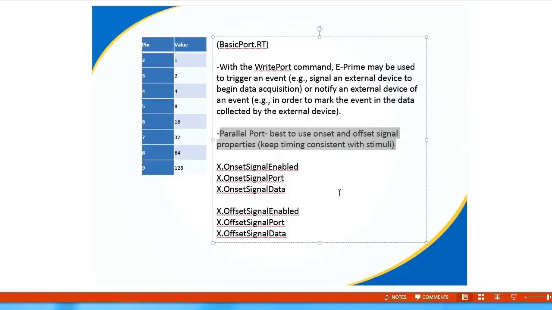But writing it out, you'll see that we actually recommend with ePrime, in the practice with the parallel port, actually using the onset and offset signal properties. These properties will allow triggers to be sent at the exact time of an object's onset and offset, and it will greatly improve your ability to keep timing consistent with stimuli. ePrime is very keen on having great millisecond accuracy, so using this onset as well as offset will make sure the timing lines up.